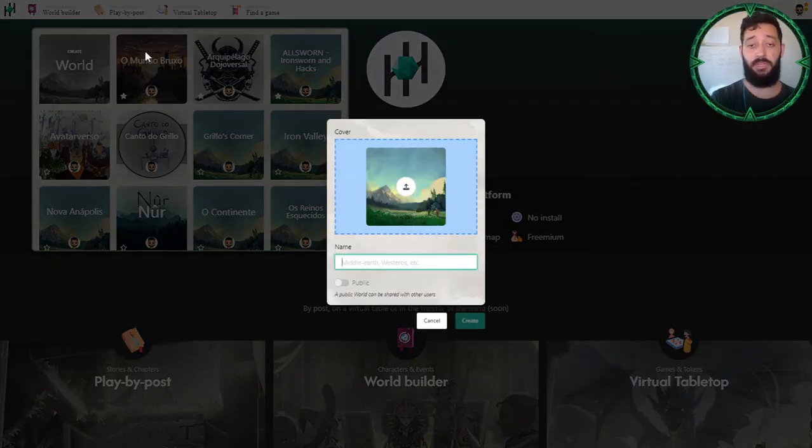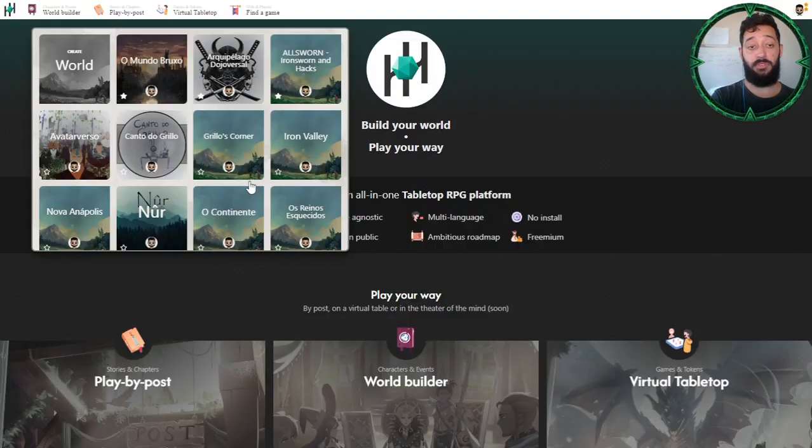The first information you're going to add is the cover of the world, so you can find it easier here in the menu, and you can add the name. So I'm going to call this Grillo's Corner, and then I'm going to create it. So I could press here, and I would create it. I have already created it before, so here it is, Grillo's Corner.